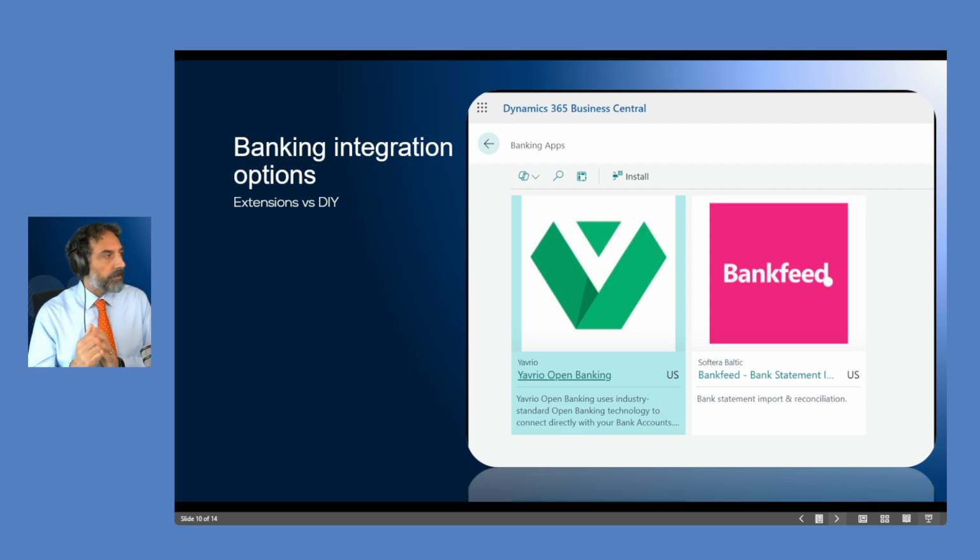Banking integration options. This is a snapshot from my US sandbox, which I will use in a moment. I like to use the US sandbox because I don't get tax, VAT that I have to set up that get in the way when I want to do a quick demo. It doesn't change really between the EU, Great Britain, US organizations. The core features are pretty much the same.